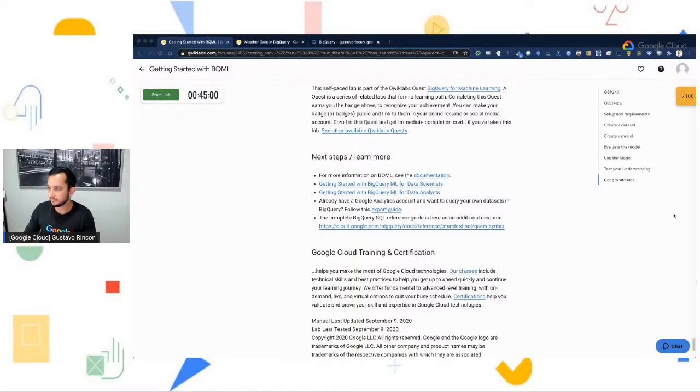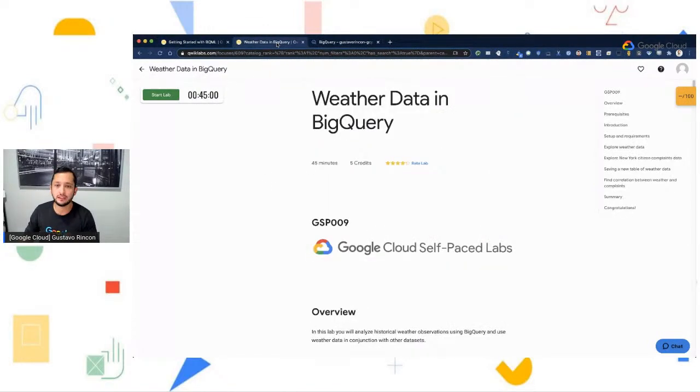Okay, so let's go ahead and switch to the next lab. I'll give everyone a minute to go back to the main menu in Quick Labs and select the next lab, which is weather data in BigQuery.